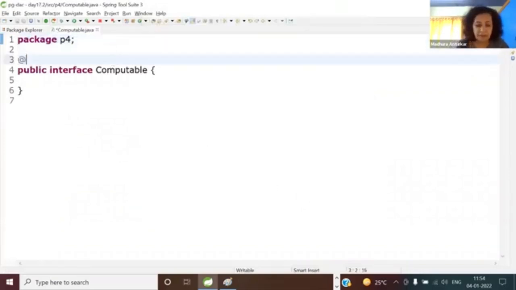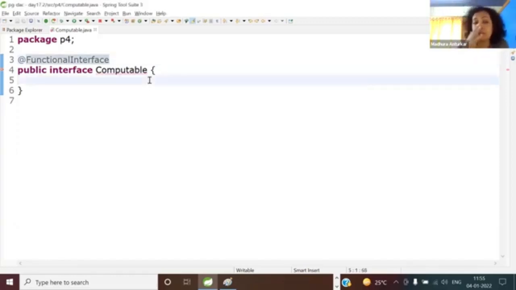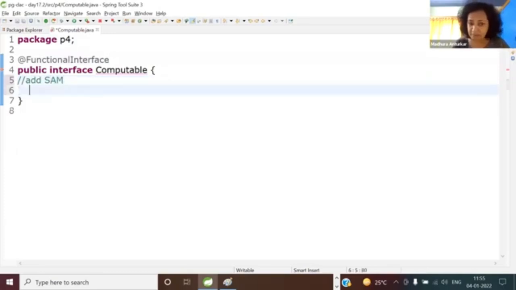If I add @FunctionalInterface here, you will get a compiler error. Tell me why there is a compiler error. There is no SAM, there is no abstract method. This is a marker interface. So don't worry, we are going to add a single abstract method.